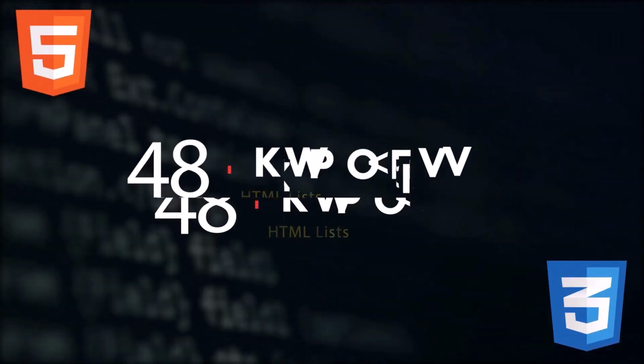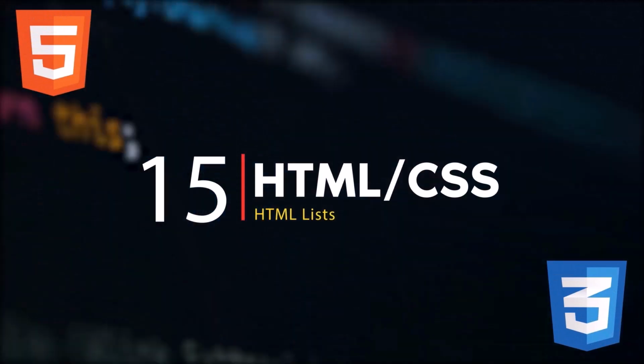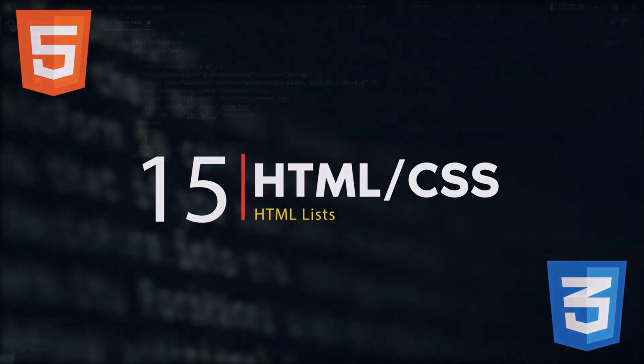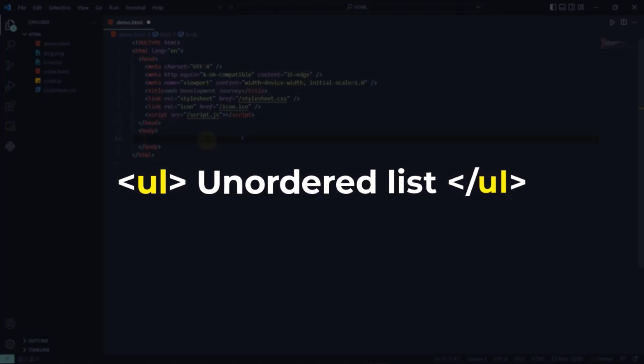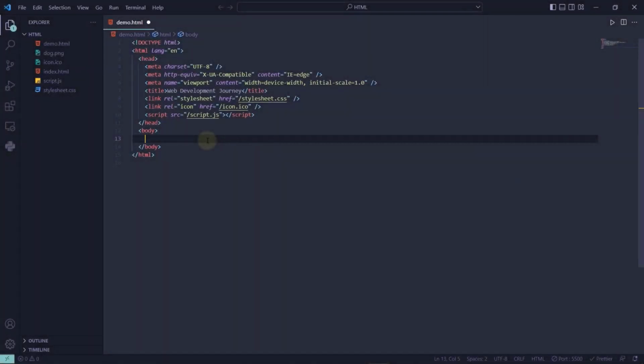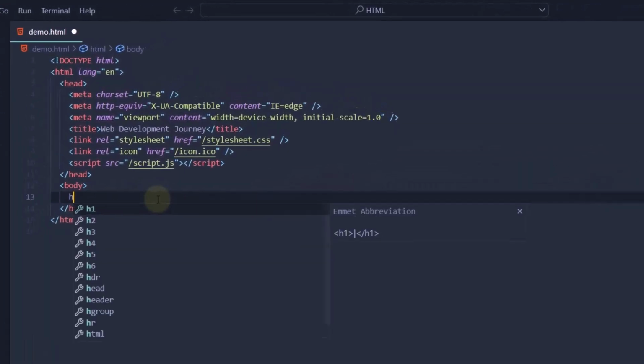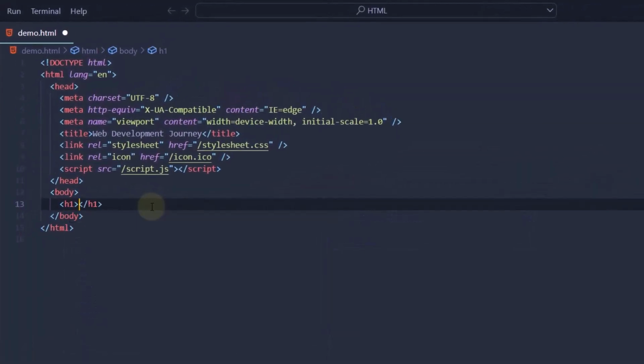In this video, we are going to learn about the HTML lists that you can create in the HTML document. Now there are 3 different types of lists that you can create: the ordered list, the unordered list, and the descriptive list. We're going to start off with the unordered list, and then we are going to make our way towards the descriptive list. In the body element, I'm going to create an h1 tag, and I'm going to simply type in the name of the list that we are going to create. So starting off with the unordered list.